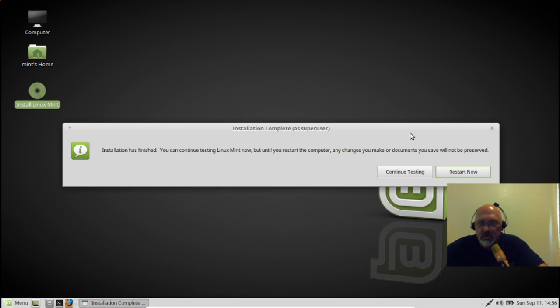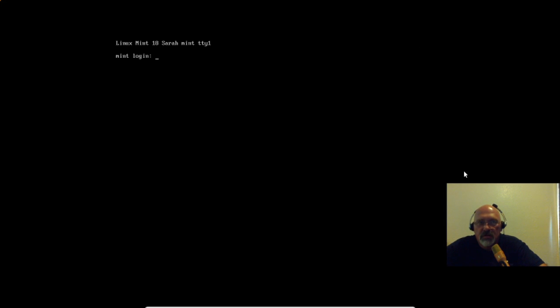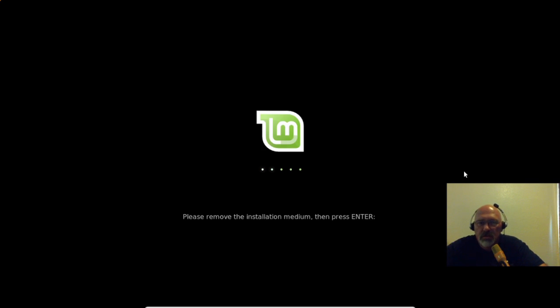Okay, at this point it's through doing all this downloading. You can either restart it now or continue testing, which means just playing with it before you reboot. We're going to go ahead and click restart now. When it shuts down, you want to pull your thumb drive out if you're actually loading this to a hard drive. I'm going to press enter because VirtualBox is going to go ahead and remove it for us.